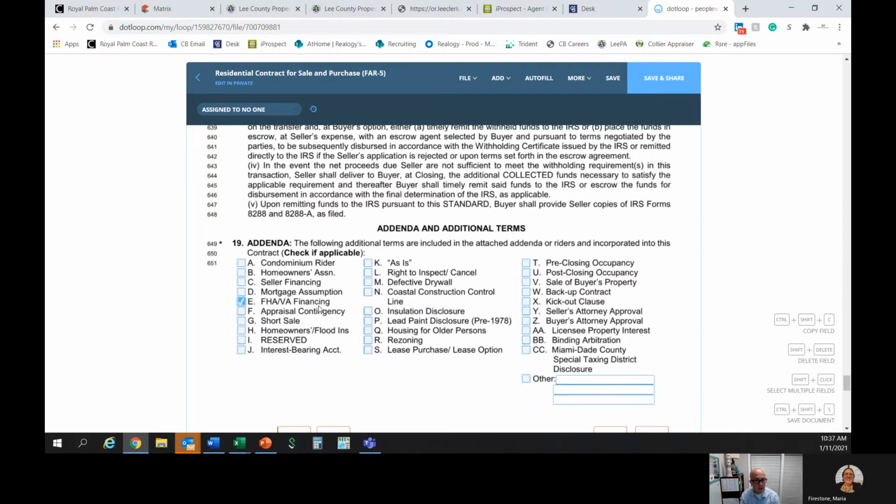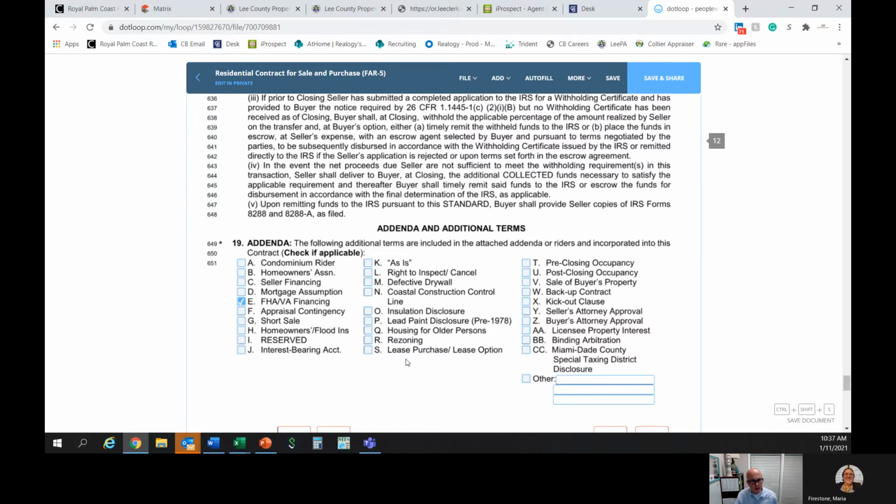So we don't need to include an appraisal contingency on top of that. This is not a short sale. This one, we're lucky. It's inland. It does not fall in a flood zone. Nothing to do with interest-bearing account. Here we go, as is, right?